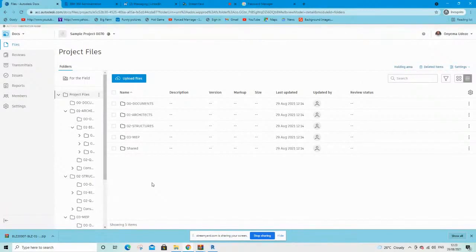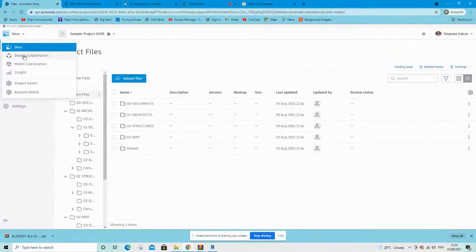So the next step now is for me to begin to add team members. I've already established a folder structure. Now I need to establish the teams. These teams are actually different companies, right? So for me to do that, I need to go to the design collaboration module. So I click on design collaboration.